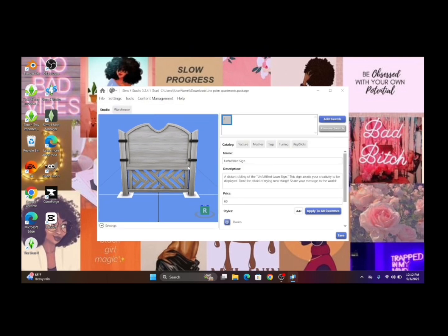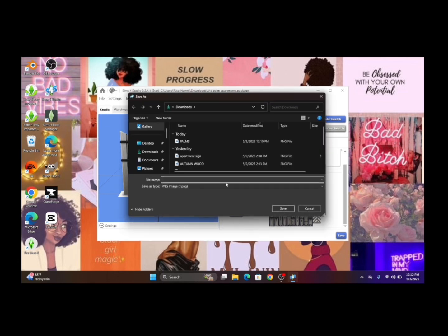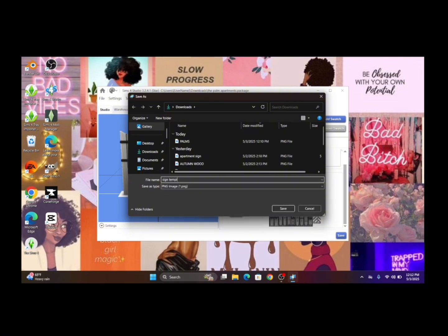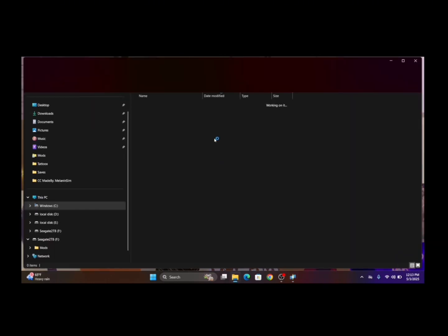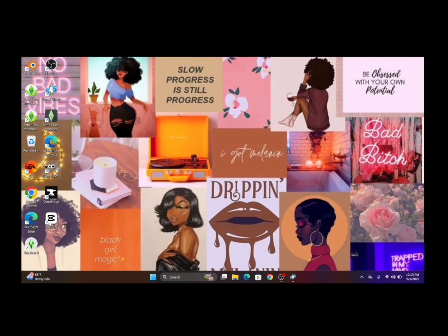Okay. Now, once you get into that, you'll have your sign. You go to texture and you go to export. Okay. I'm going to save it as sign template. Okay. All right. Now you have that. Minimize this and go into your editor. I use Gimp because it's free and it's easy to use. So that's what I use.